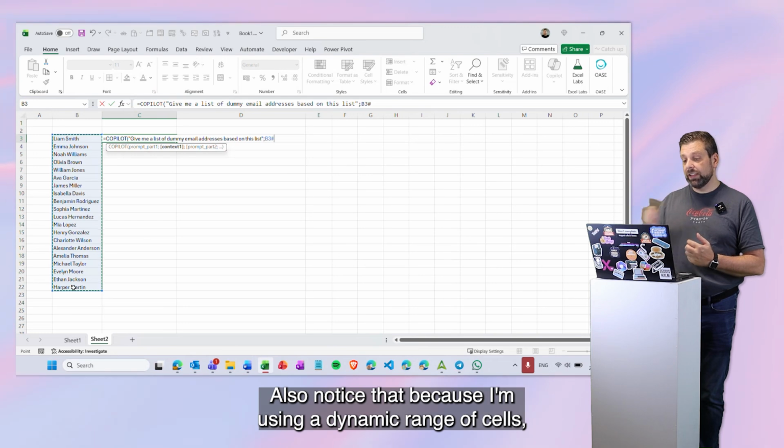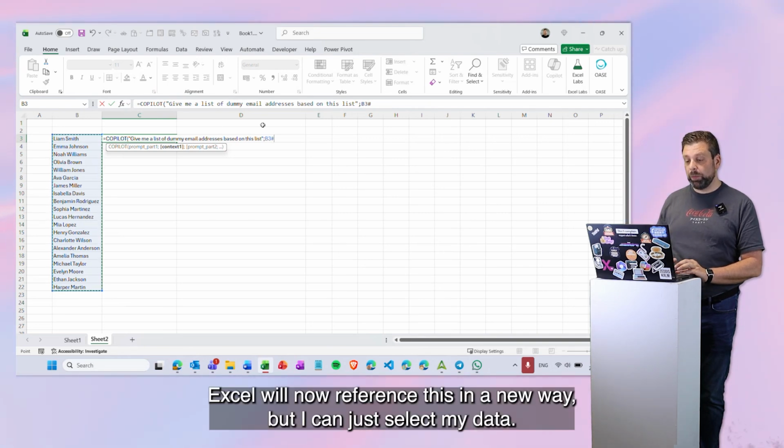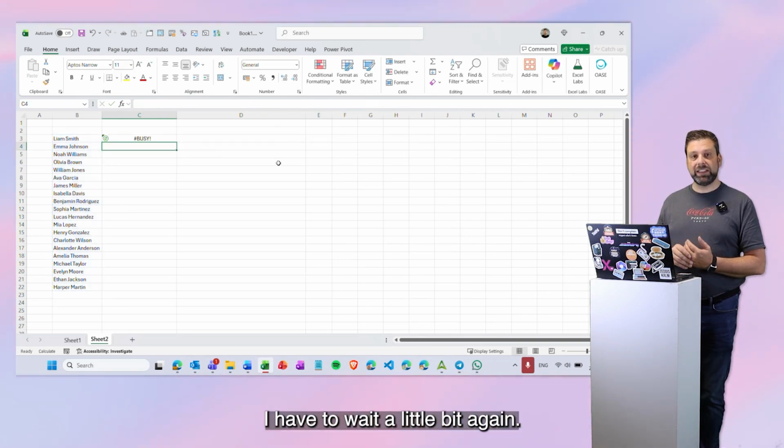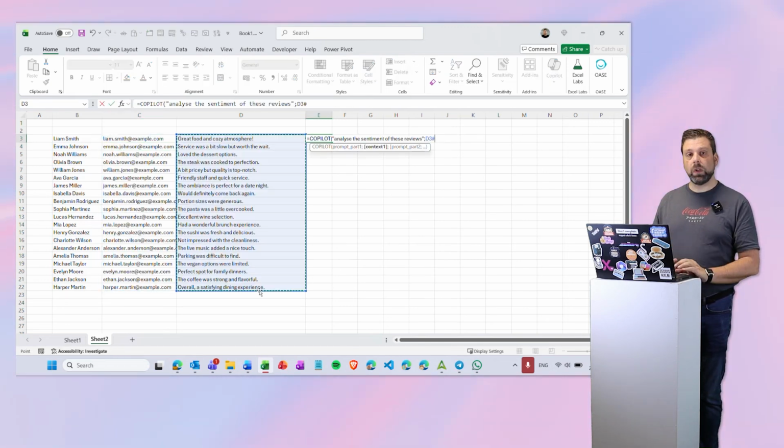Also notice that because I'm using a dynamic range of cells, this list was one function that created an entire list, Excel will now reference this in a new way. But I can just select my data, I have to wait a little bit again, and there you go, I have my list of dummy email addresses.